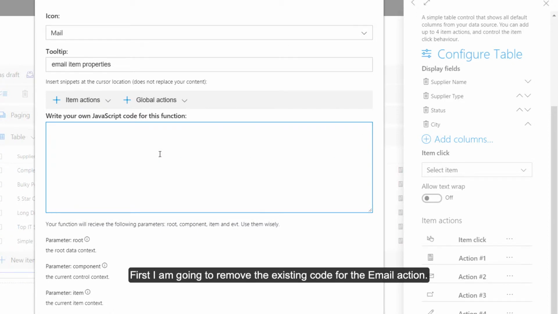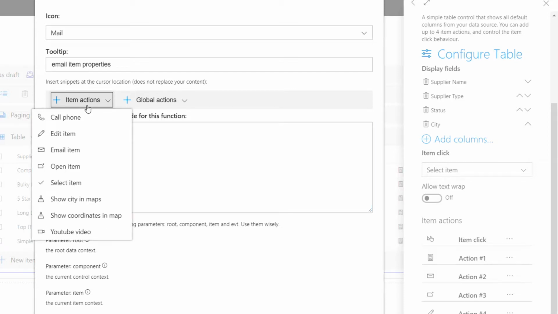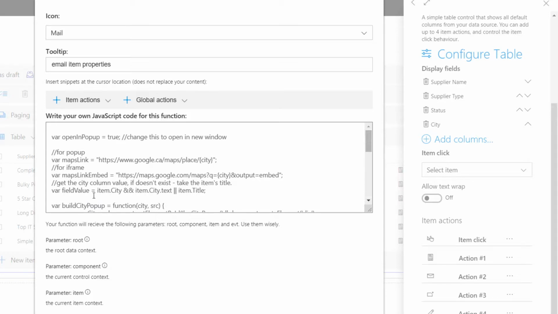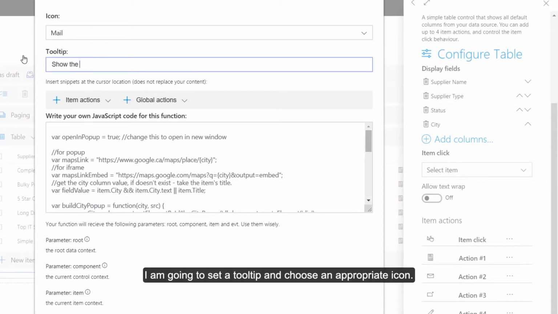First, I'm going to remove the existing code for the email action. Then I'm going to add the action code for maps based on a city field. This map action relies on a field called city, which is used as a variable in the function. If your field was called something different, you could change the function accordingly. I'm going to set a tooltip and choose an appropriate icon.